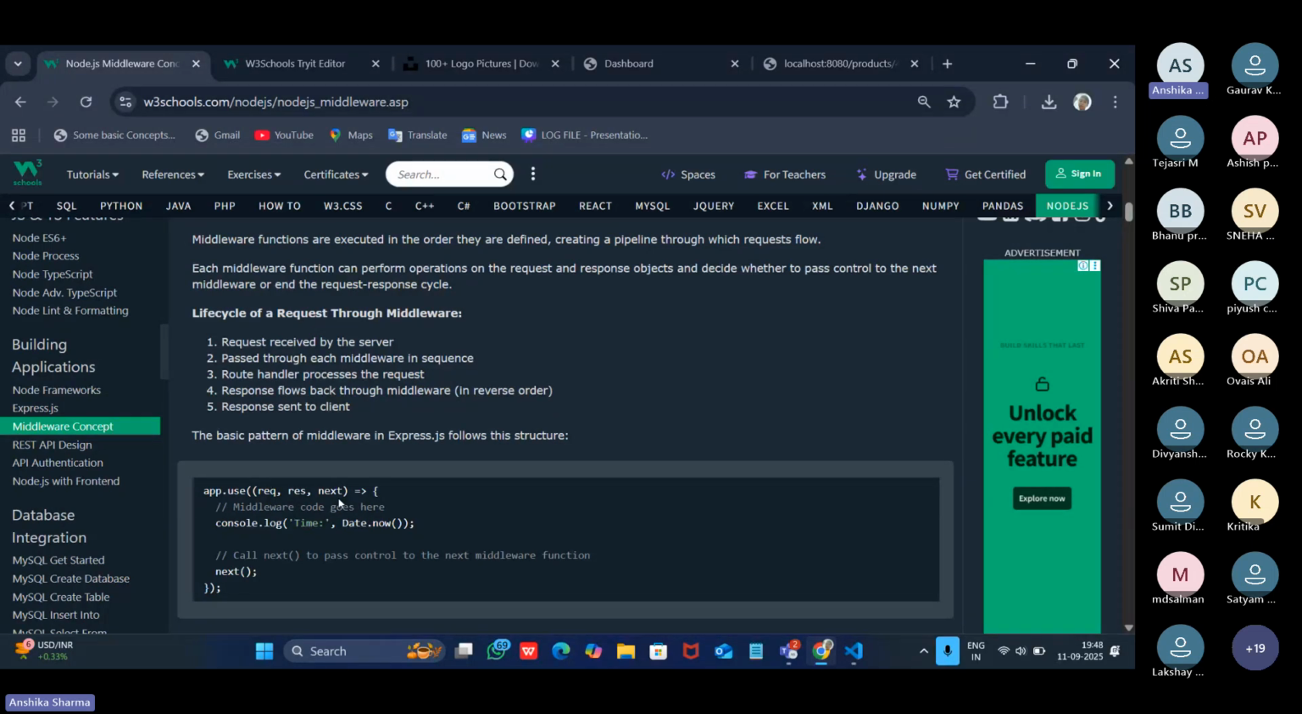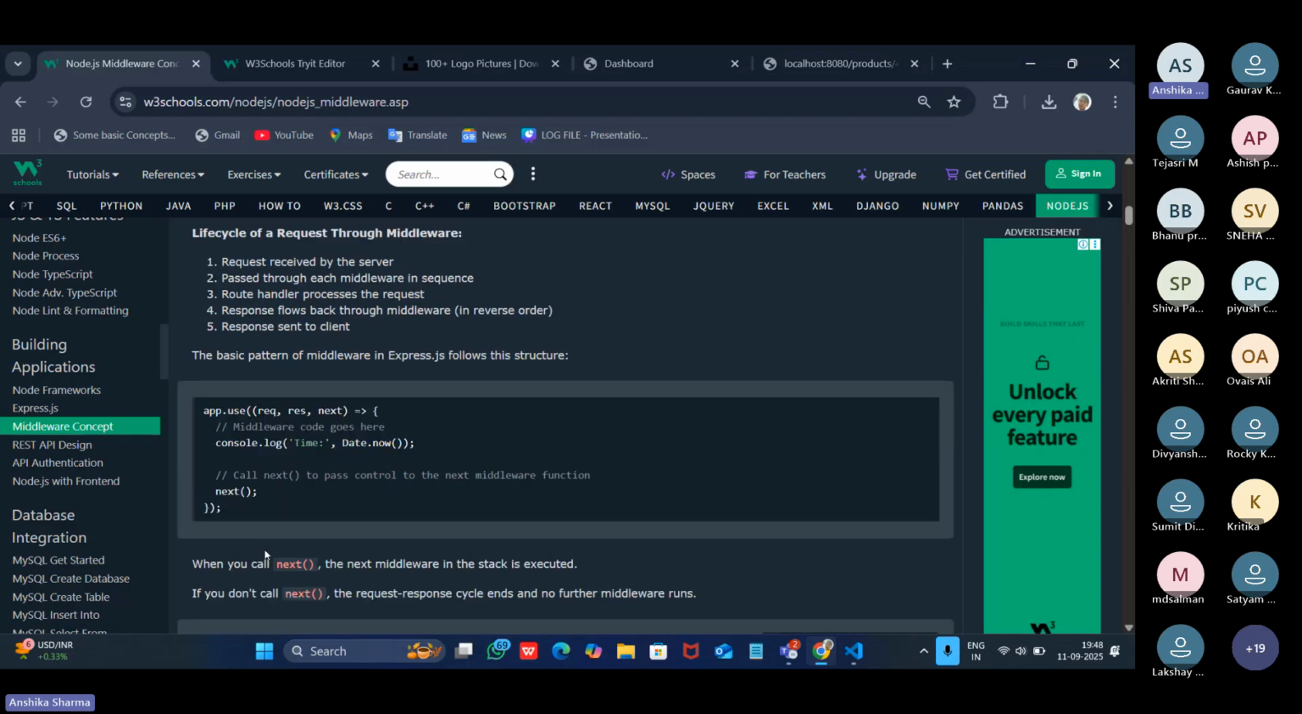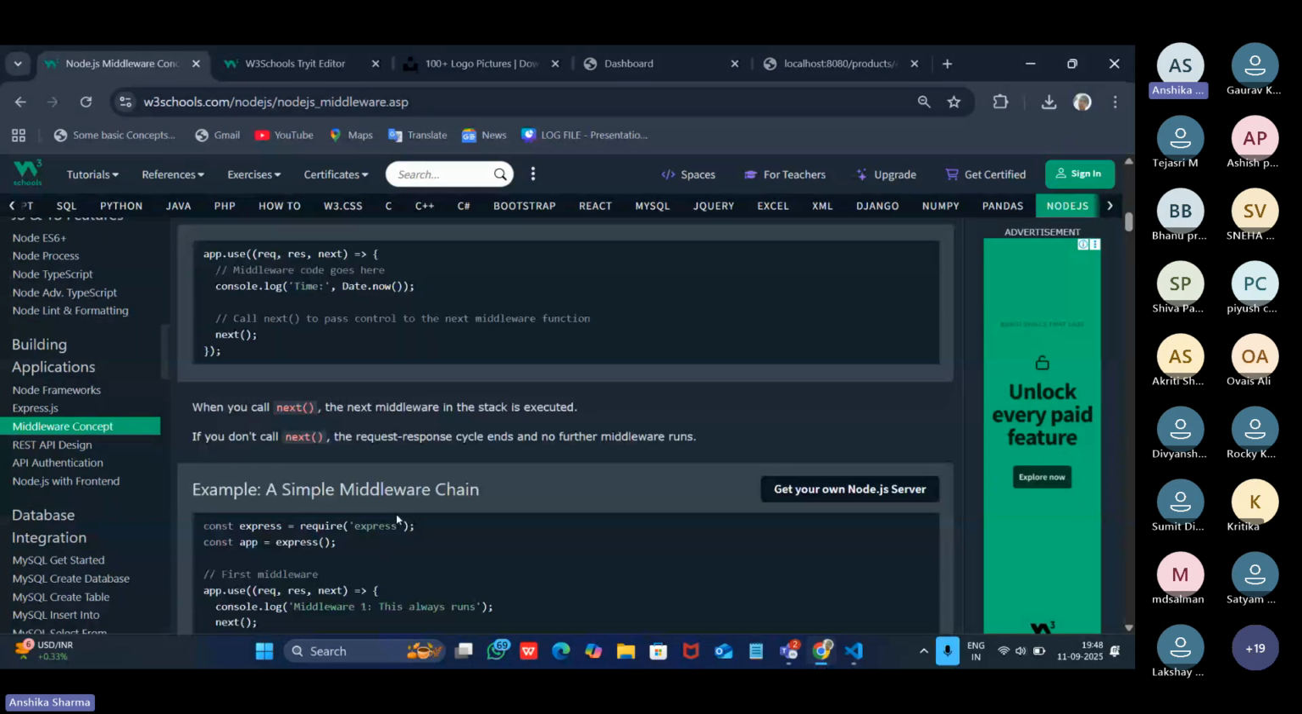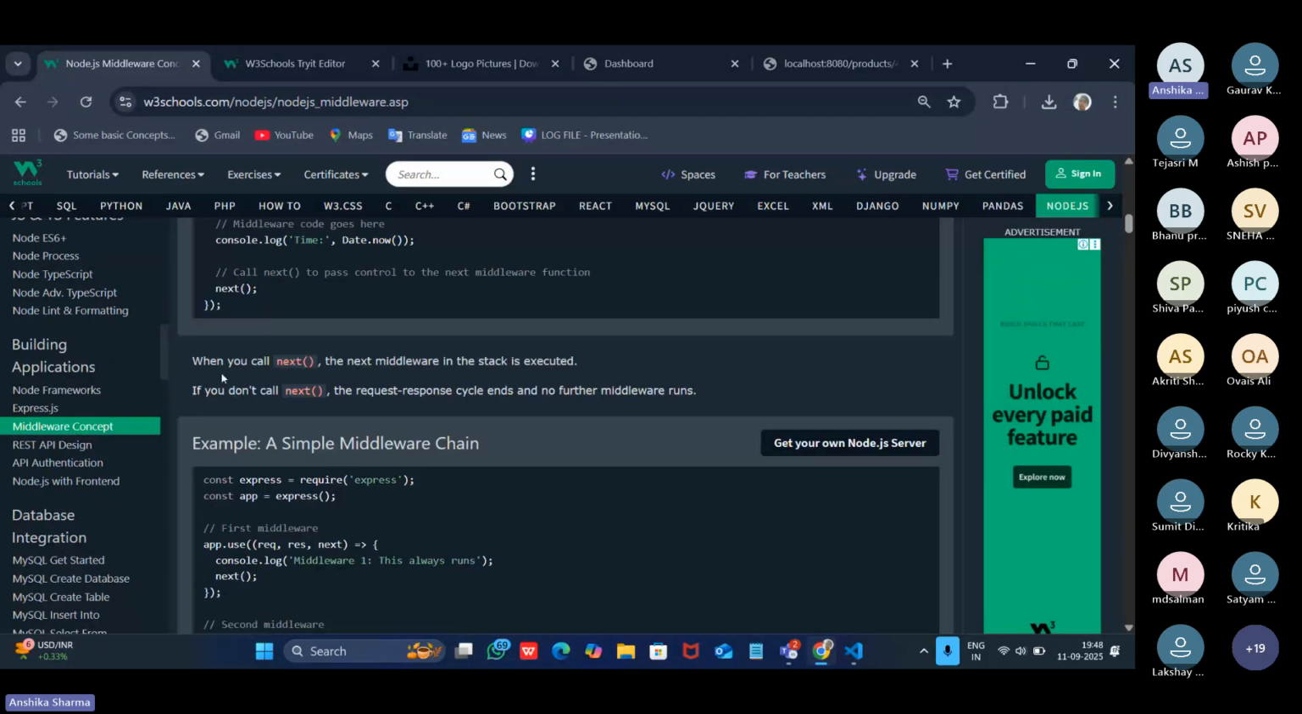Call next to pass control to the next middleware function. It will redirect the execution of code to the next line of code. When you call next, the next middleware in the stack is executed. If you don't call next, the request response cycle ends and no further middleware runs.